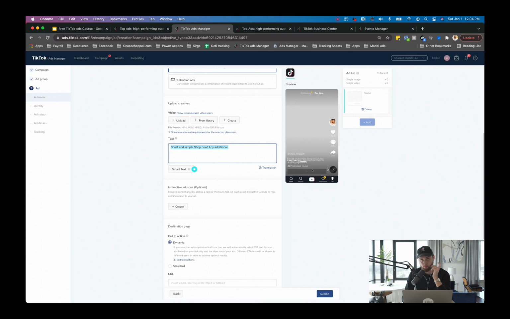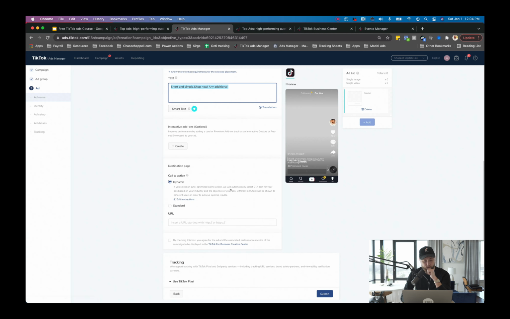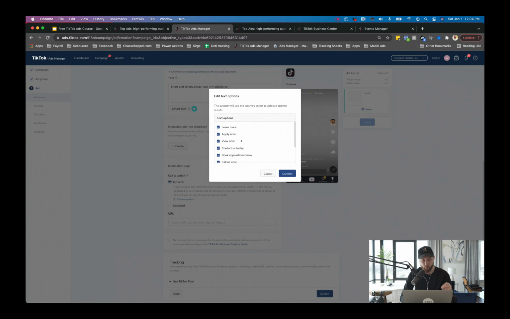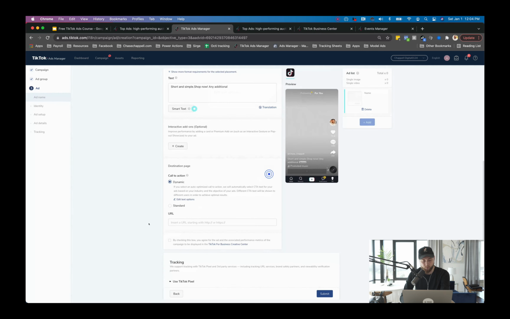Otherwise, individuals aren't going to have the right information, and so you have to be very short and concise here. The next thing is being able to have a dynamic call to action you can test. It'll test shop now, learn more, get offer. It'll show you a lot of different text options, so you can select the ones that make the most sense for you. If you're doing something around purchases, you might remove apply, view now, contact us, book appointment. You might remove all of these. And you would choose order now, visit us now, learn more, and shop now, right? And then you would confirm and let that run.